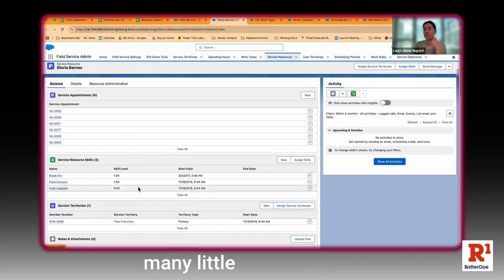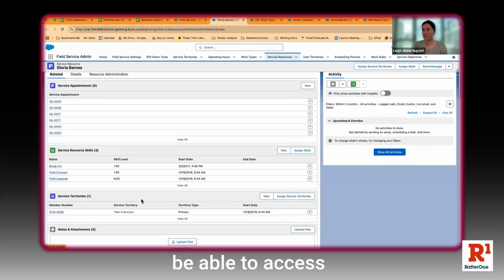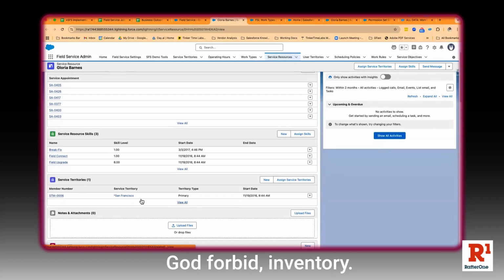So there were just so many little nuances about setting up a service resource that if you didn't nail it down the first time, then when the project team logged in for the first time, they wouldn't be able to access it. God forbid, inventory.